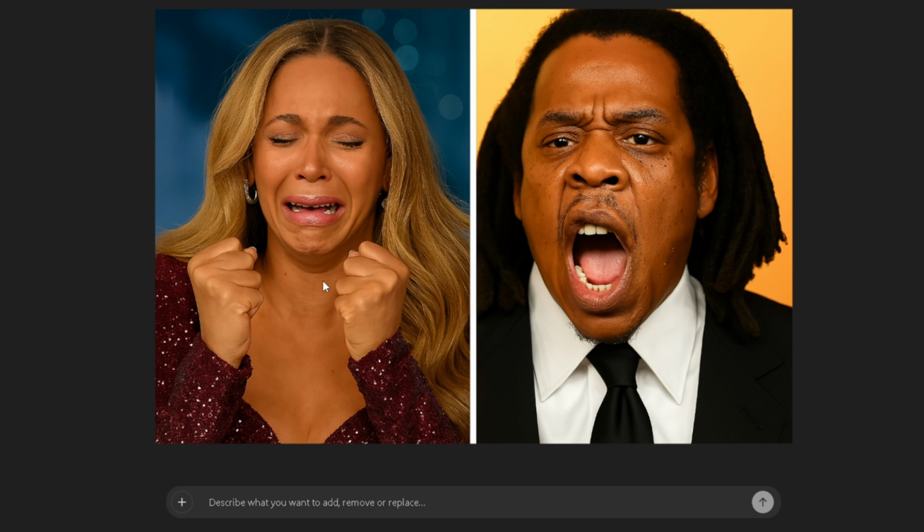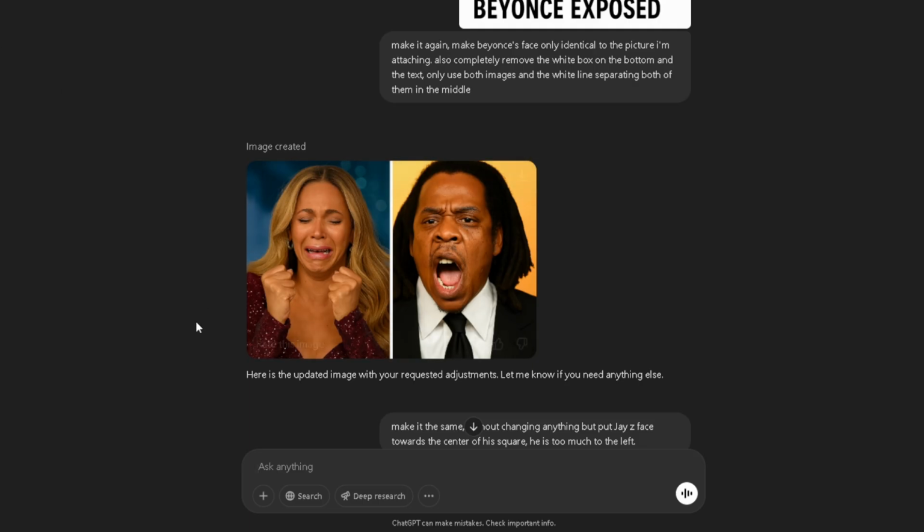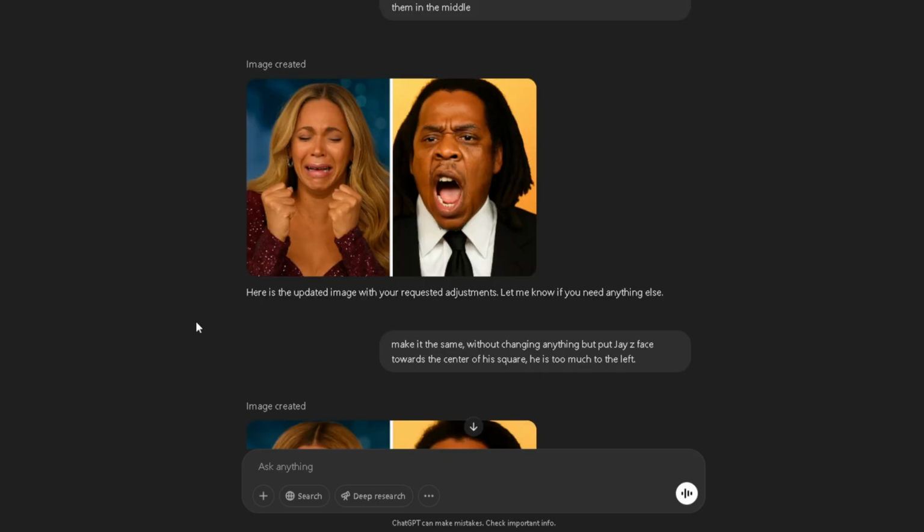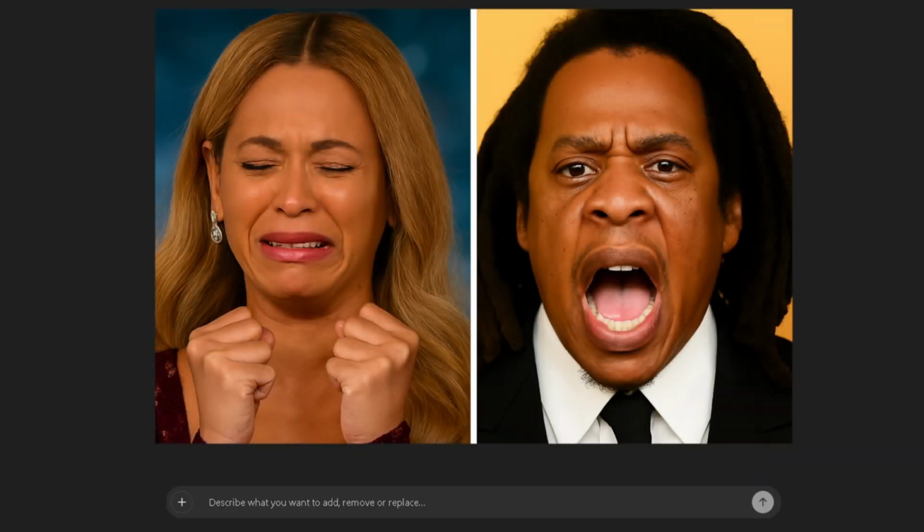And then you can import the image, and you can do it in a way where you don't cut off the top part, but just cut off a little bit of the bottom. Then you can put the text in here, and then you have your thumbnail. So it cuts a little bit off the bottom, but in order to get it the right size, it's not a problem. So I told it again, make it the same without changing anything, but put Jay-Z's face towards the center of his square. So I insisted on this, and the next image it made was this.